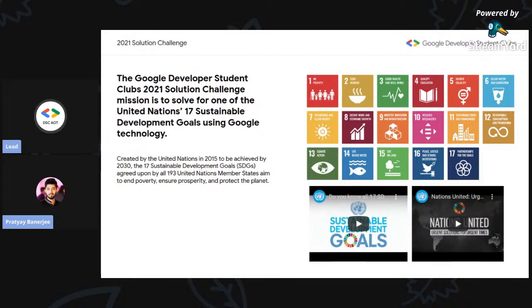The Google Developer Student Club's 2021 Solution Challenge mission is to solve one of the United Nations' 17 Sustainable Development Goals using Google technologies. In previous years, like the 2020 Solution Challenge, the objective was to solve local problems. But this year they have taken it to a global scale, and they're expecting us to solve the United Nations' 17 Sustainable Development Goals. You can see here, these are the 17 goals.